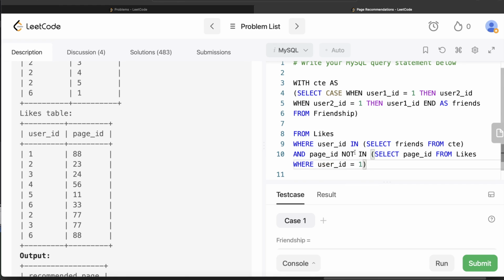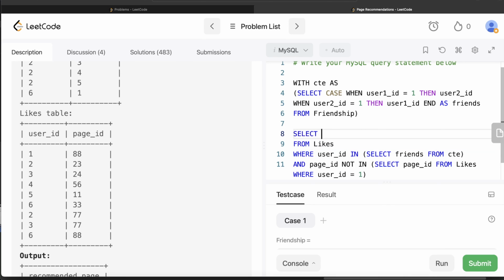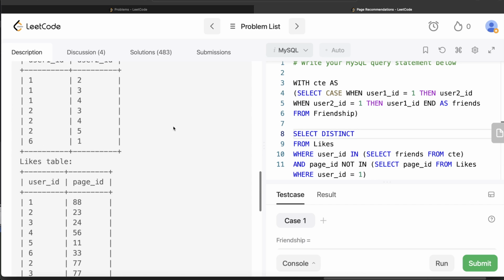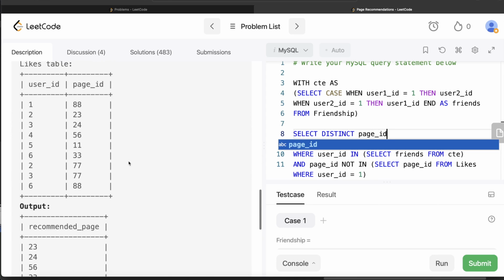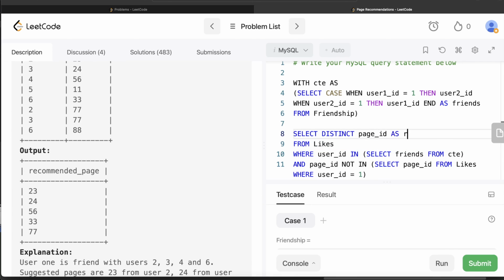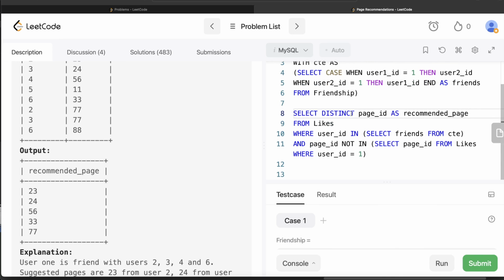And once you have this, that your user ID is in the list of the friends and the page is not already liked by the user ID equal to 1, then you can return distinct. Why? Because the question says to return without duplicates. So we say return distinct page ID and it should be aliased as recommended page. Since we don't need to order this or anything, this looks good. Let me go ahead and run this to see what happens. So yeah, this is accepted.